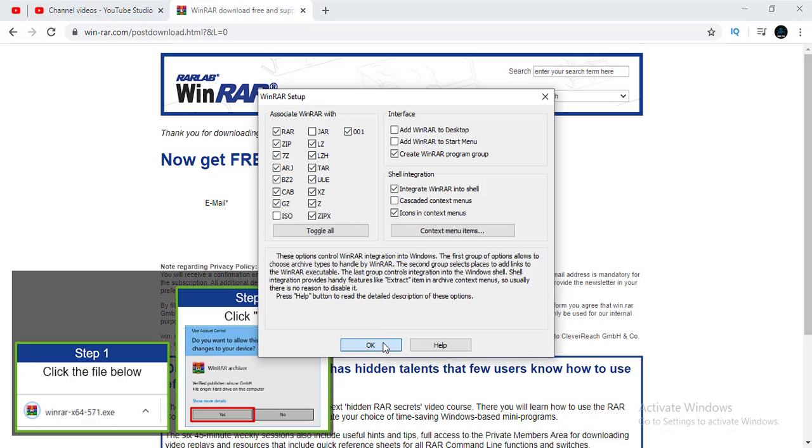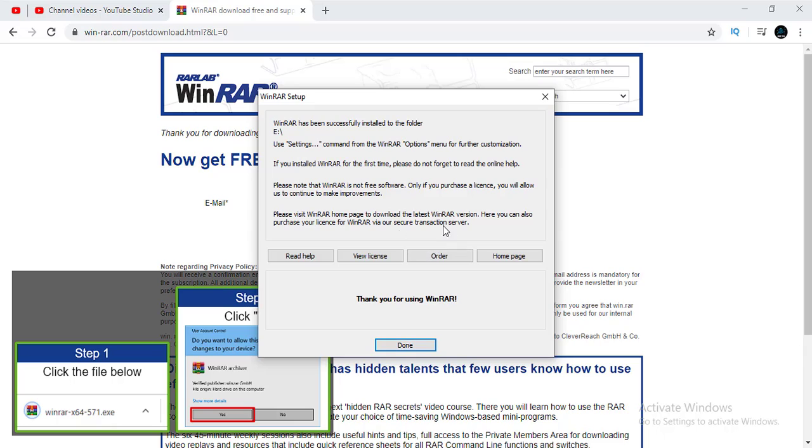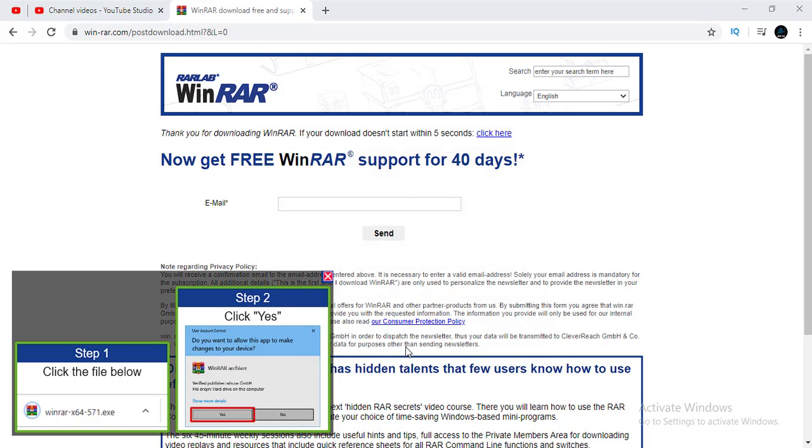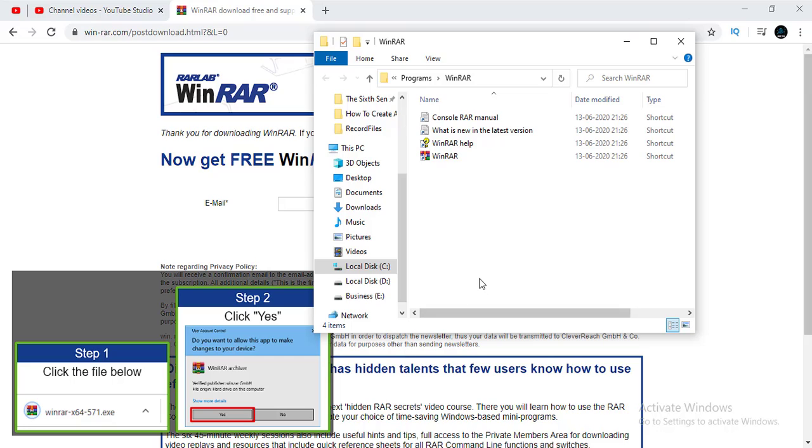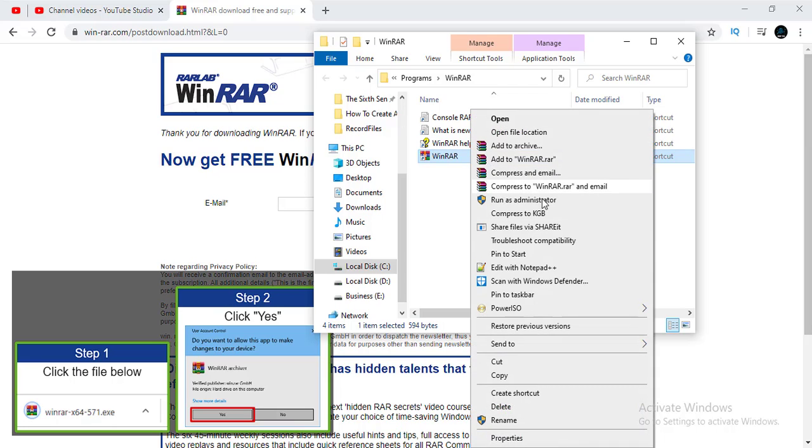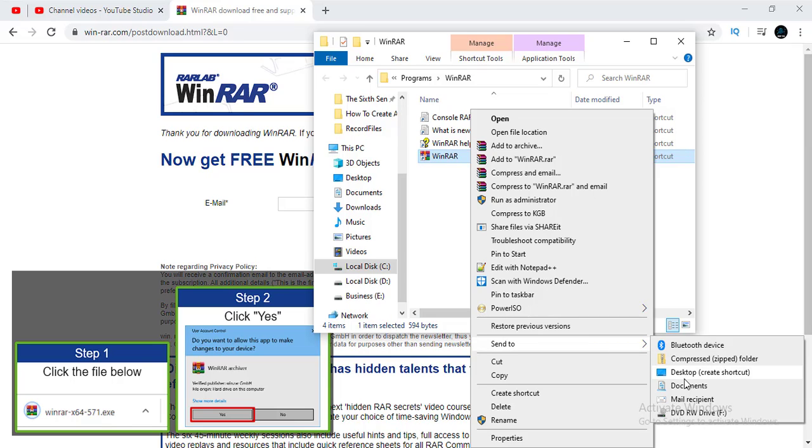Click on OK now. So here you can see WinRAR has been successfully installed to the folder. Now click on done. Here is your WinRAR file. You can also send this to your desktop by clicking on send to and create shortcut to desktop. Alright.